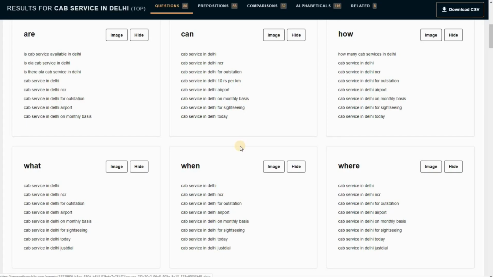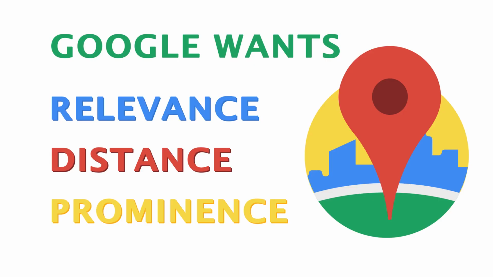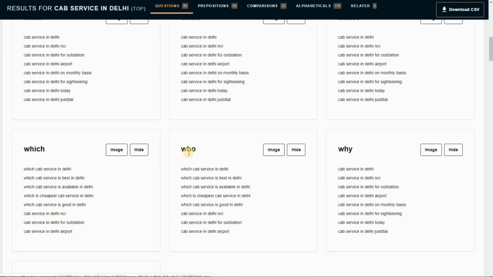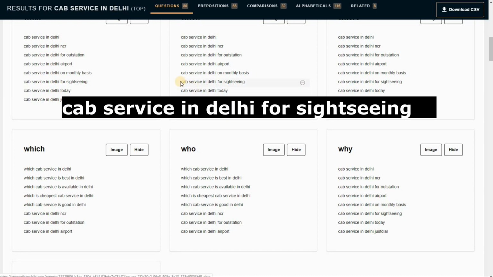Imagine we're at a cab service in Delhi. How are we going to use relevance, distance and prominence to choose the right keywords? Well, if I go down to who here, some of these things will make sense. So you've got to think, if your business is a cab service in Delhi, do you do sightseeing? If you do, that would be a good keyword. Now that's quite a phrase: cab service in Delhi for sightseeing.